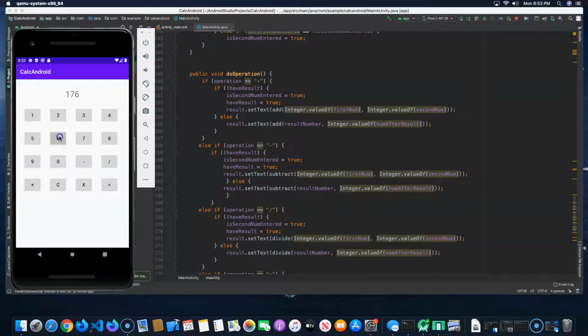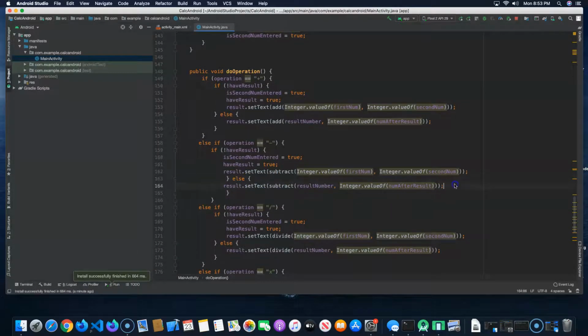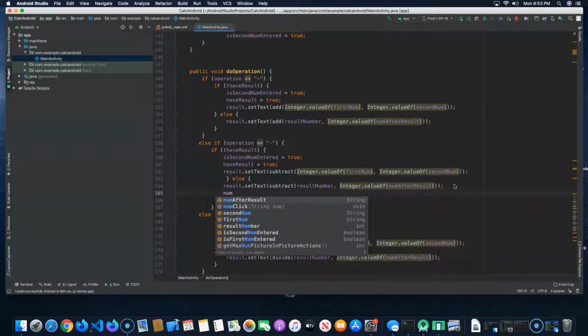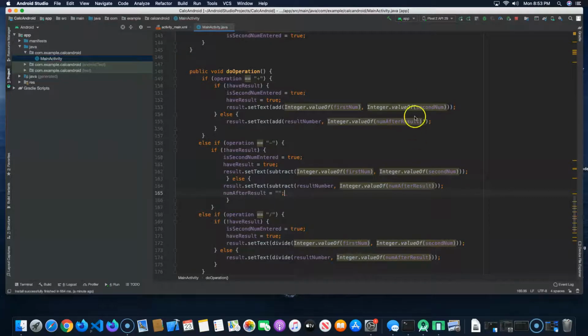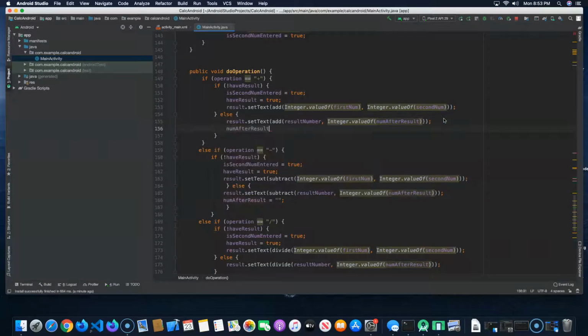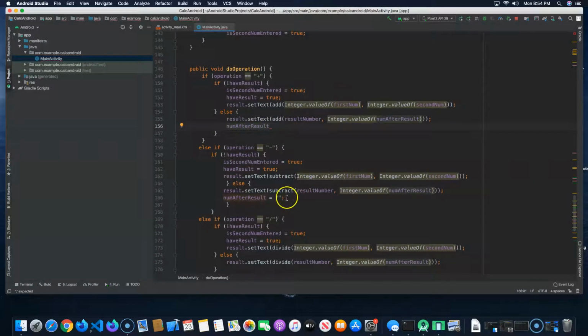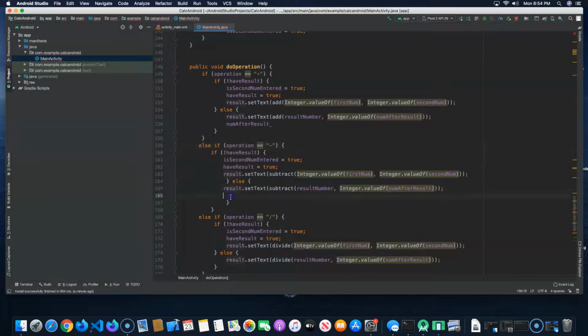So if I do like plus 6, we get 176. So basically, after we do the operation, we need to set num after result equal to an empty string. And I'm hoping... No, that won't. Yeah. Right? Hold on, let me just think about this for a second. So if the operation is equal to, yeah, so we don't have the result. Oh yeah, that's right. That looks good.